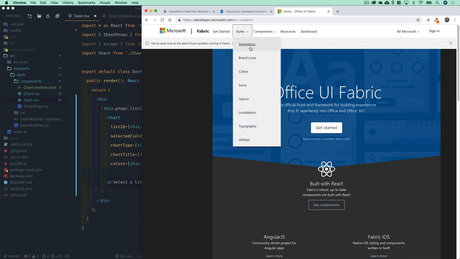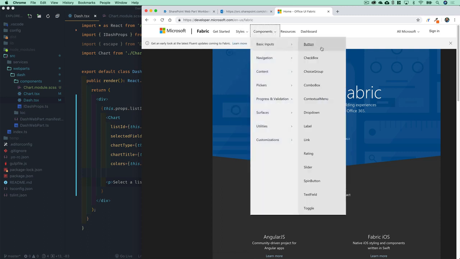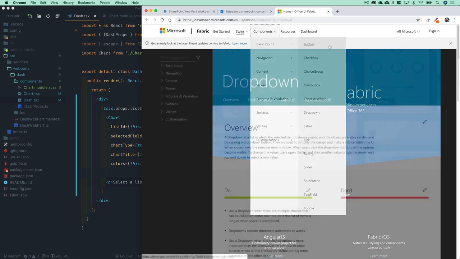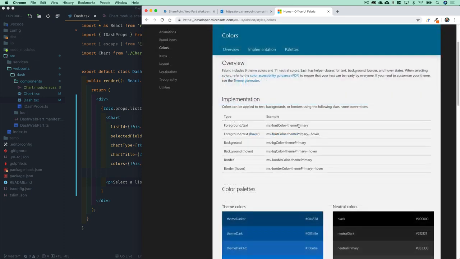Let's jump into the styles, and you can see it has some animations, icons, colors, and some typography and utilities, which can be very handy if you look through those. We also have components, which include things like form components. So let's start with a really basic one. Let's jump into the colors. And this is really great if you want to add some color to any component that you're building inside of SharePoint Framework. What these are, are just CSS classes that allow you to drop in some background colors and text colors onto any element just by adding a CSS class.